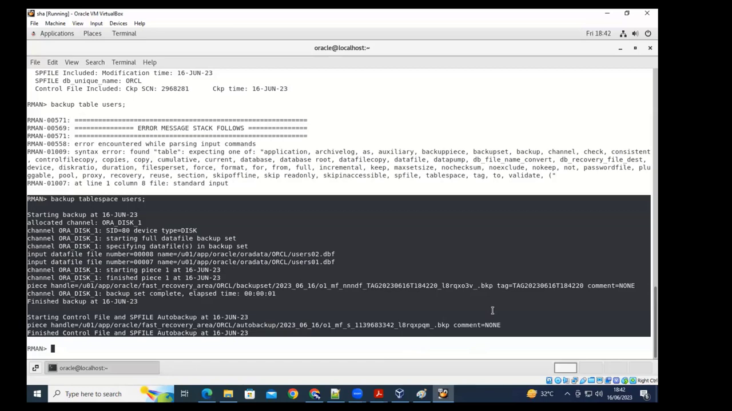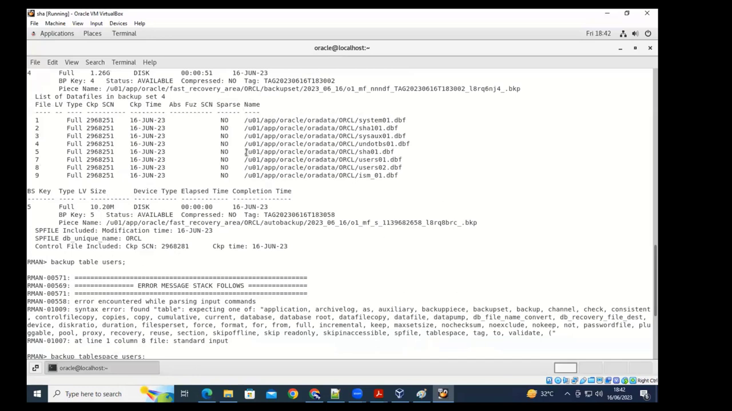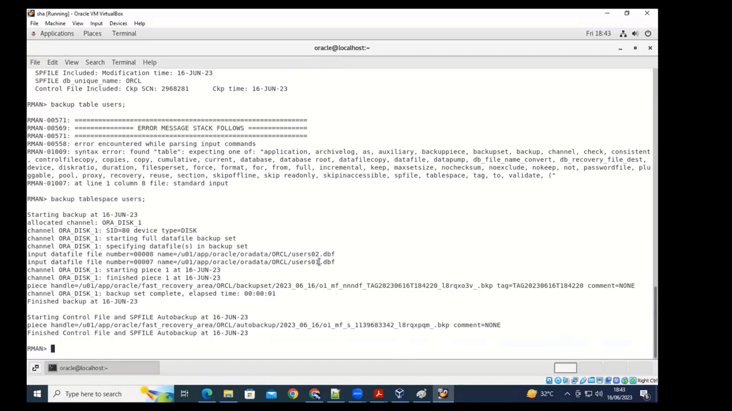You want to take only one data file. It may happen that one tablespace has 10 different data files, and you want to take only one of them. Simple. Just like here, two data files were there, users01 and users02. You want to take only one data file, users01. So backup datafile, within single quotation marks, the location followed by the name.